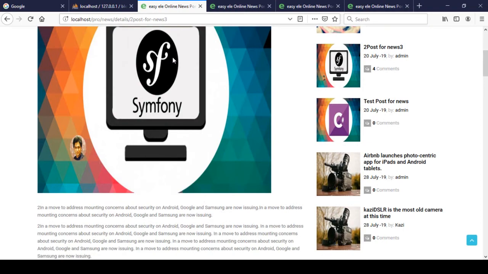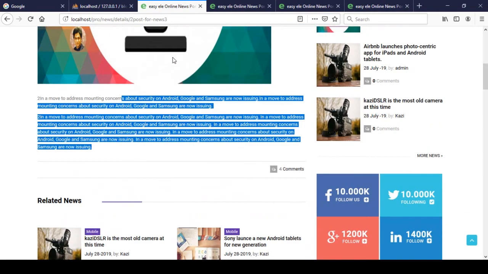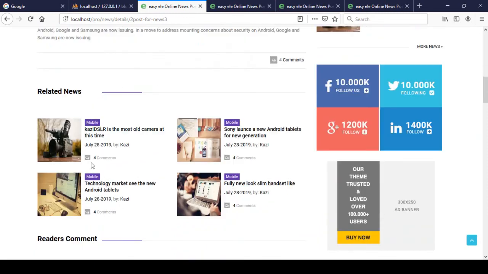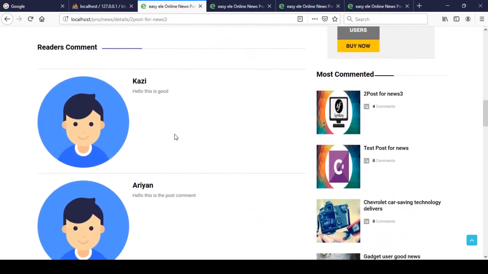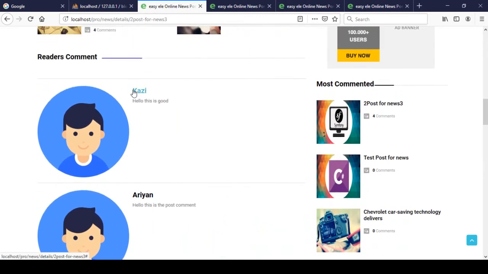So that is the details, and that is actually our post title. There is a picture, there is a description, and they have the 4 comments. And all that category related news is now visible on here. There is a mobile category, and here you can see that is actually our avatar, that is a default image we are using on here. And all that comments, like that is actually the Kazi.